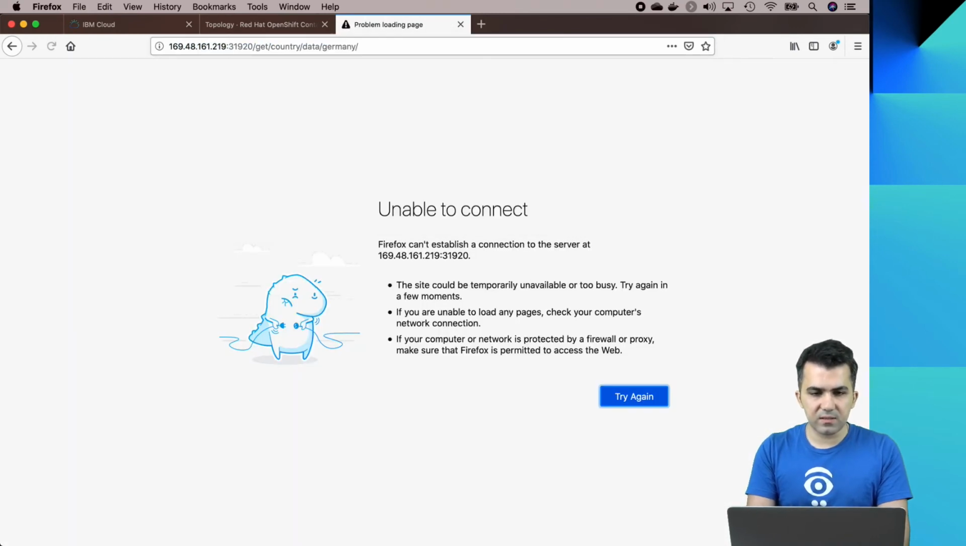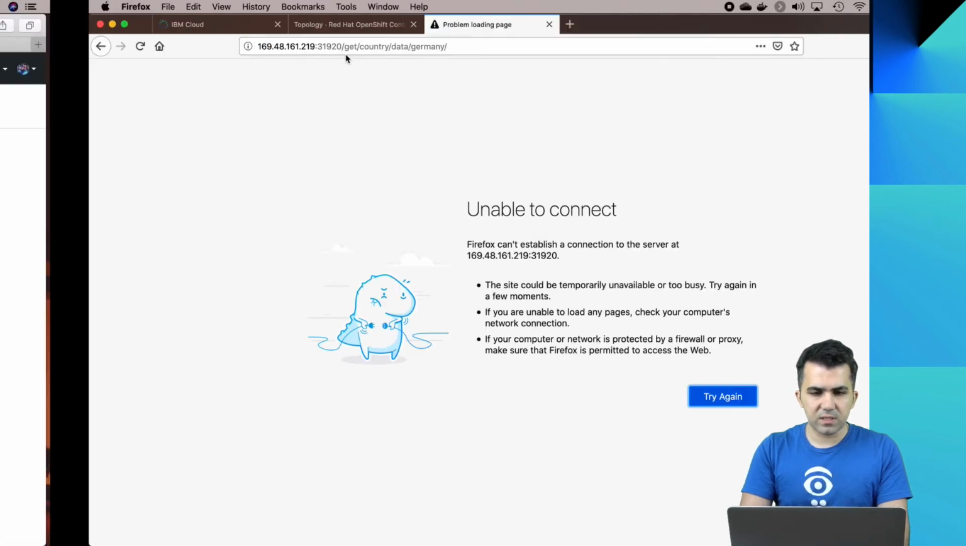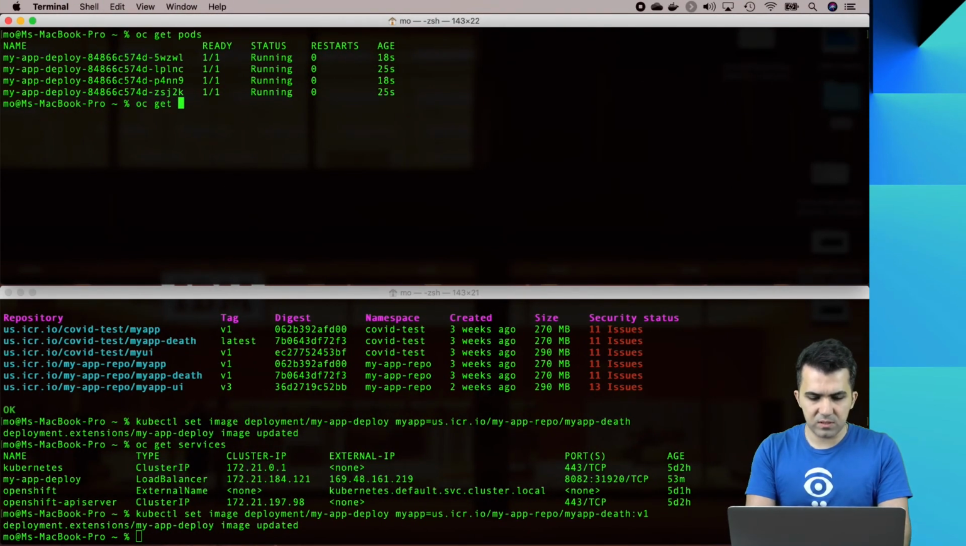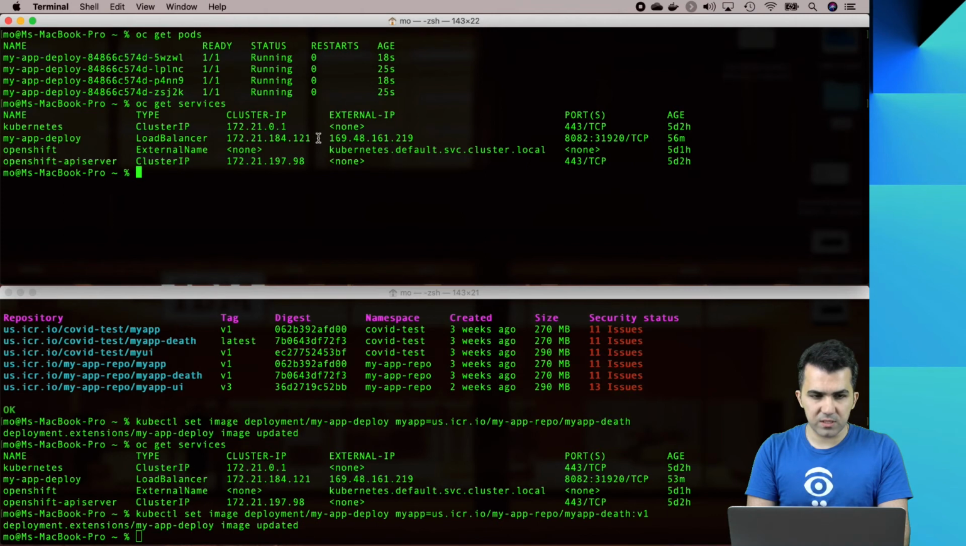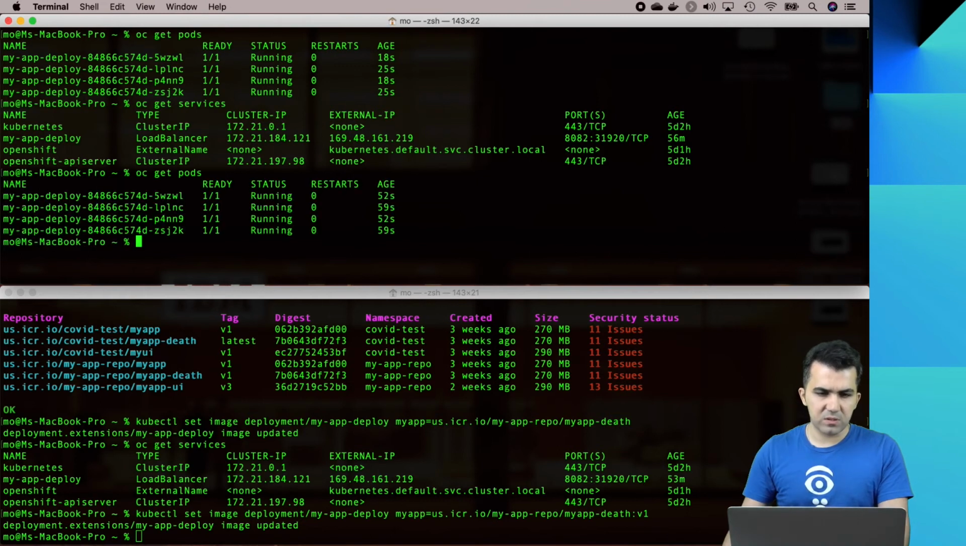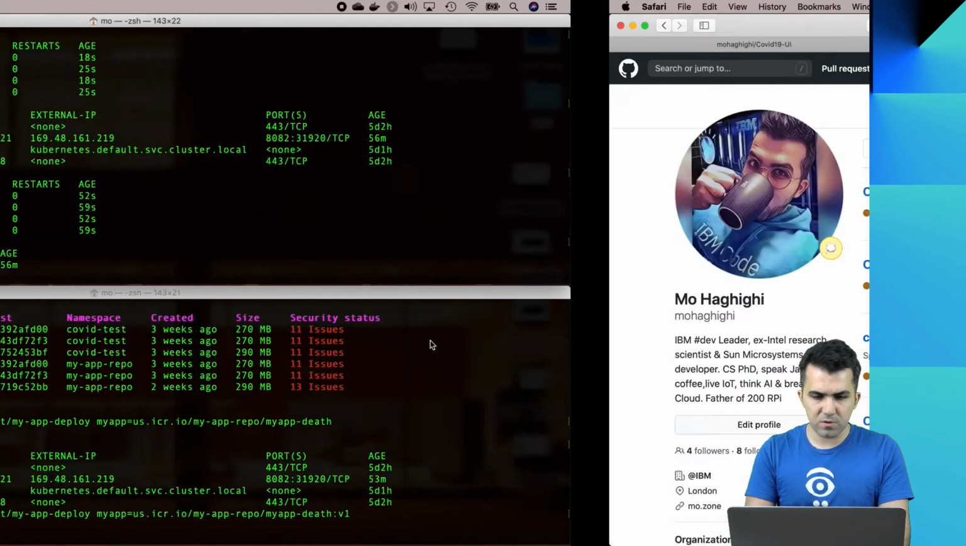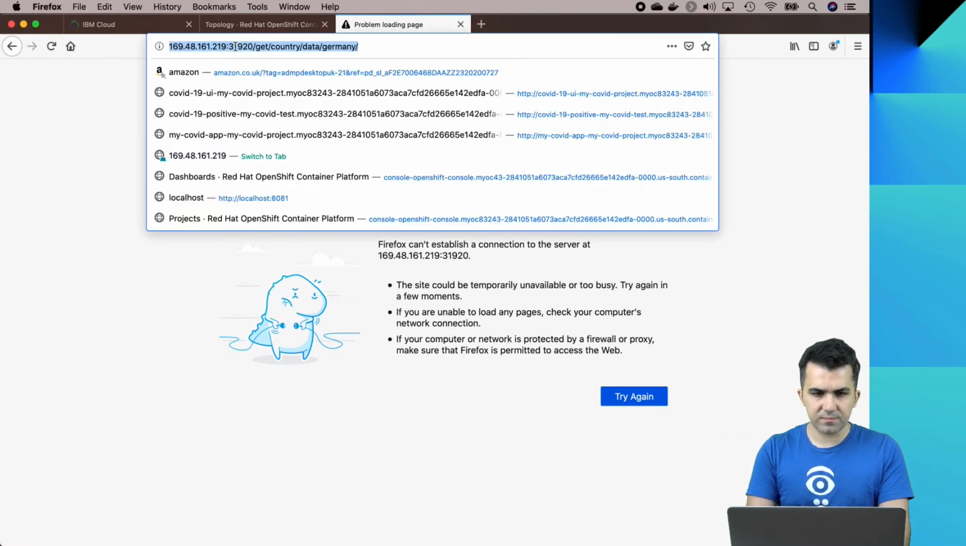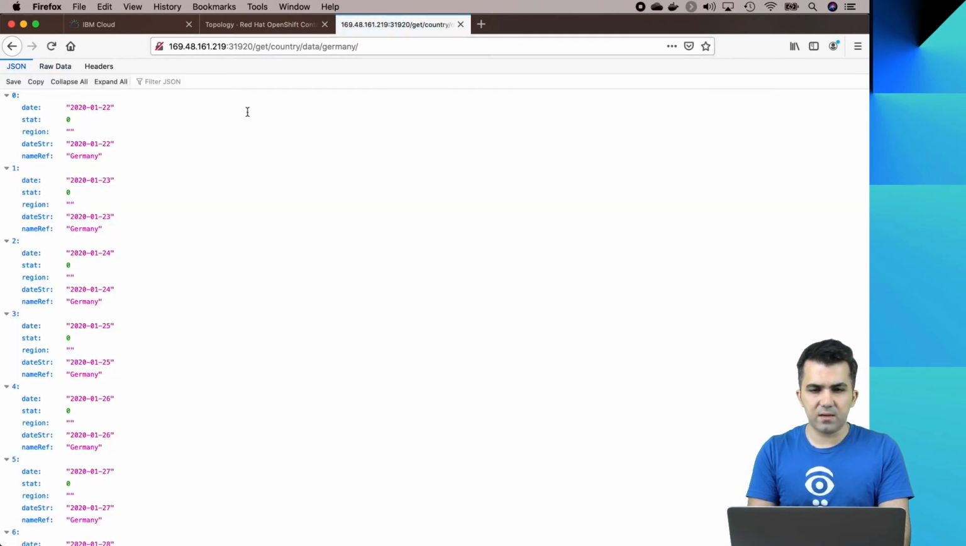So my service is down. Okay, let's go back here, look at the oc get services. It might be that the IP address has changed. Oh yes, so my app deploy, the IP address has changed. No, it is the same, 31920. So it's basically coming up, perhaps. The pods, they're all running and they're all ready 50 seconds ago. Let's look at oc get deployment. All of them are available and running. Okay, now it's back on.